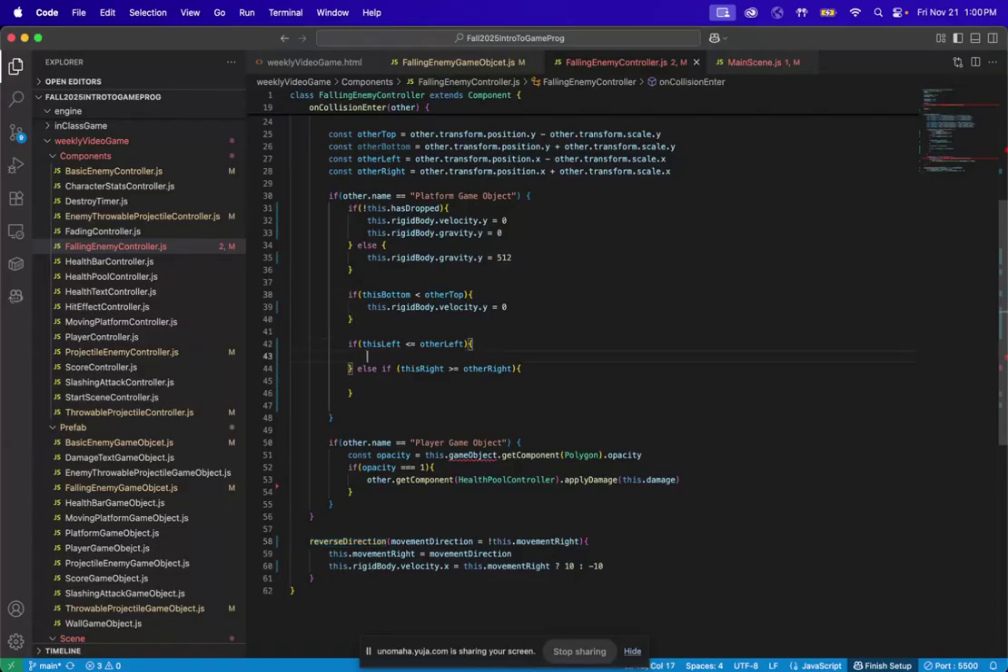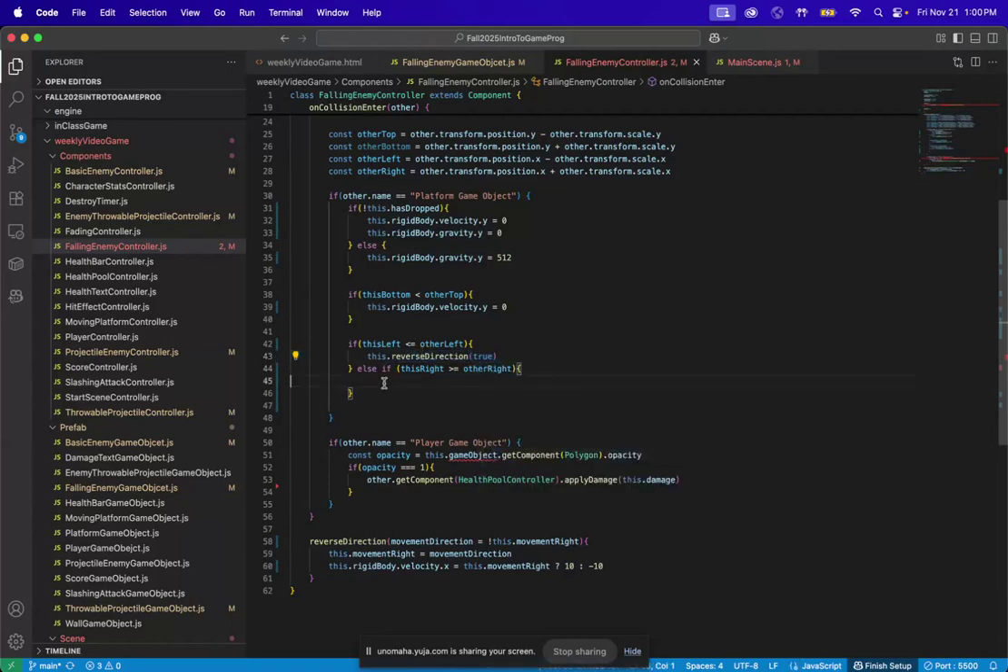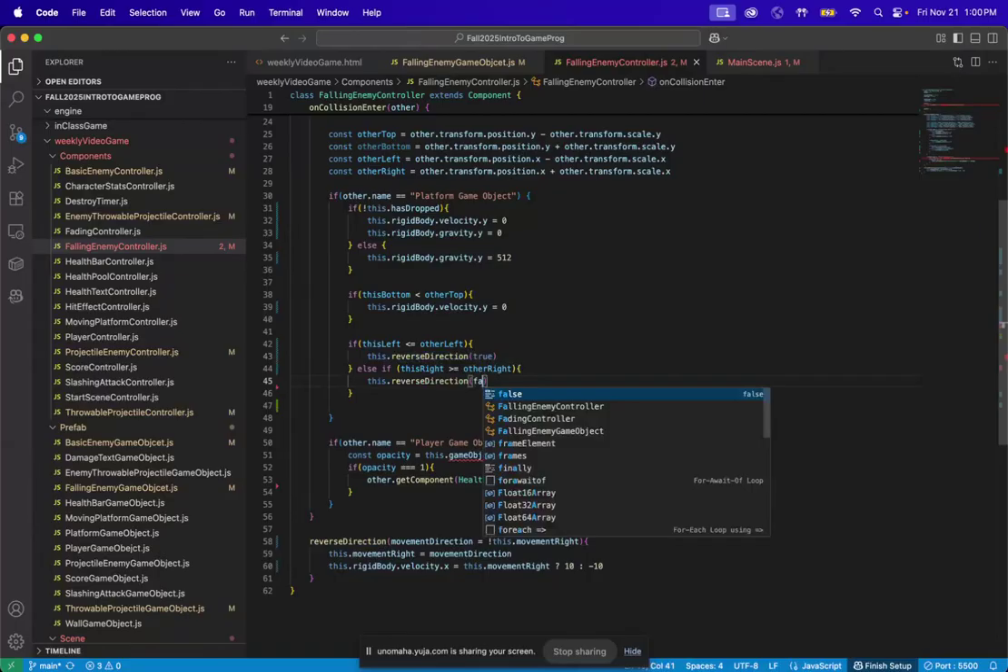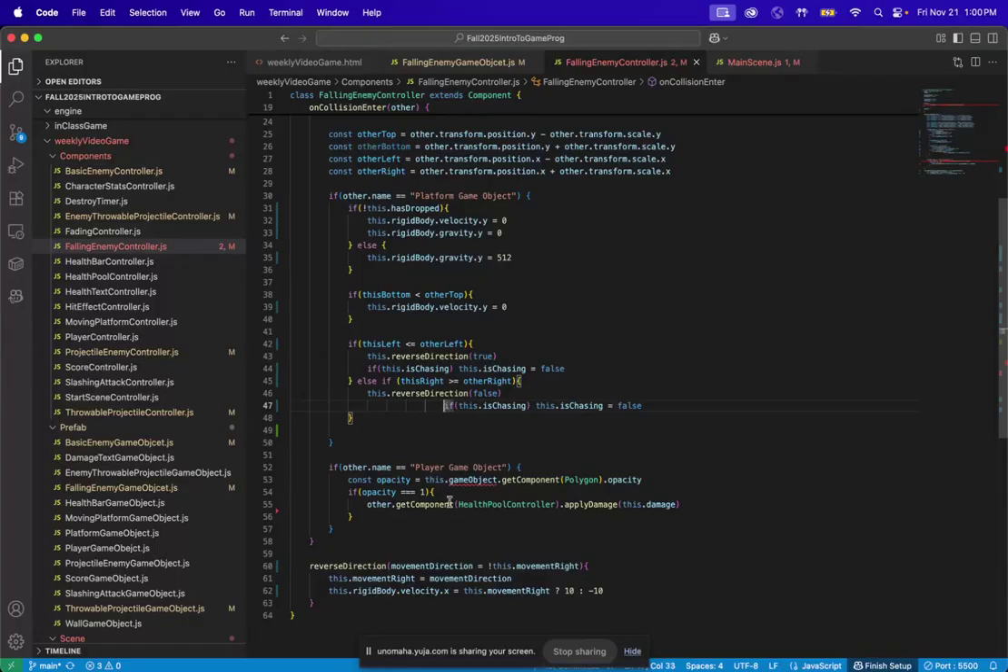But obviously, if we're going left, this.reverseDirection will be true because now we're going to go right, and it's false otherwise. And then we also need to check if this.isChasing. If we're chasing, we need to set this.isChasing equal to false. Because if it is chasing and then it hits the edge, it should be like, okay, now I can't chase anymore because I can't go up over the ledge.